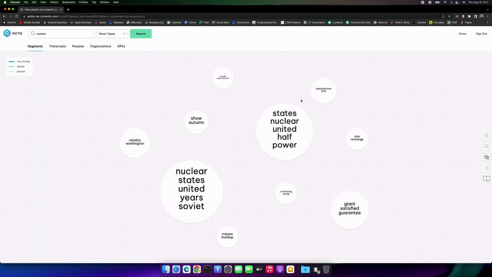So I'm looking at PATTIE's clustered user interface. And what you're looking at seems to be like a word cloud, but there's many layers of intelligence here, and we'll break them down one by one.